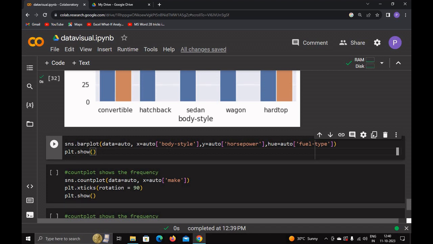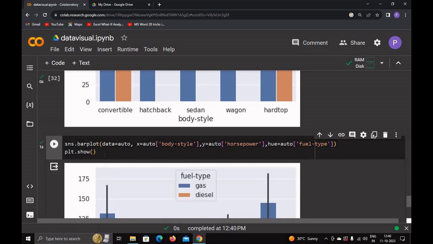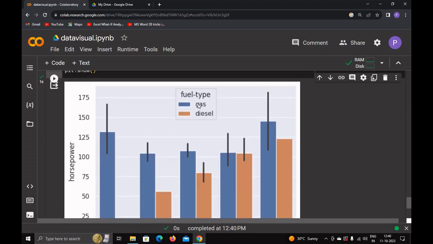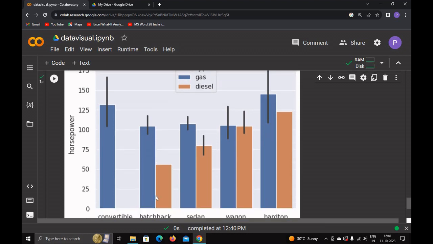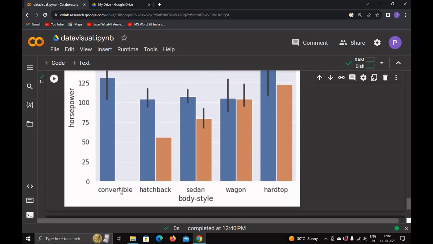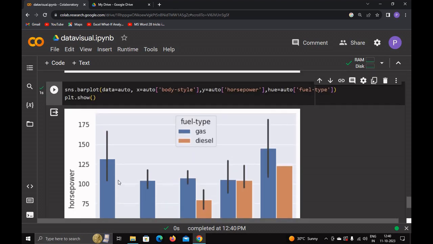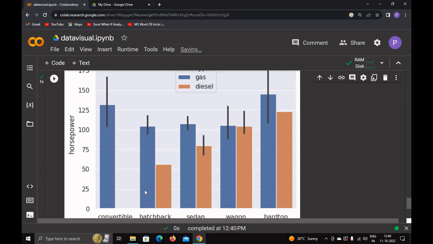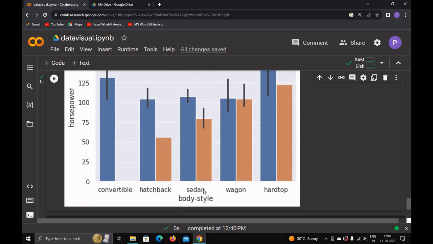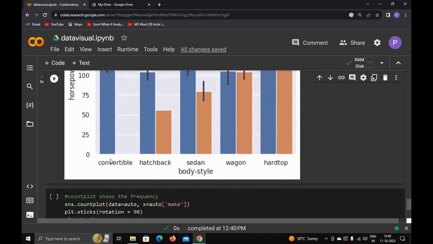Similarly I will create the x-axis body style, y-axis horsepower, and now I will use hue fuel type. Let's run this cell, and you can see the fuel type. I have two values, gas and diesel. These five are the body styles, and for each it provides two bars for fuel type gas and diesel, with body style on the x-axis and horsepower on the y-axis.